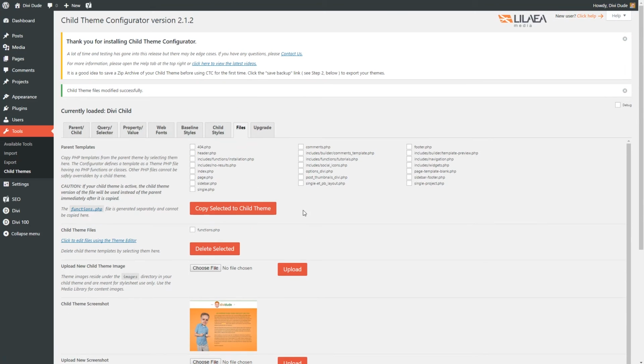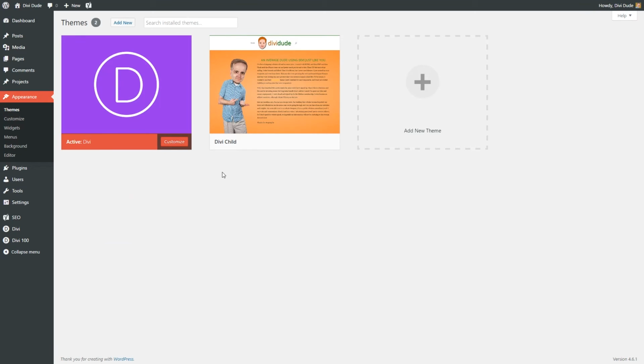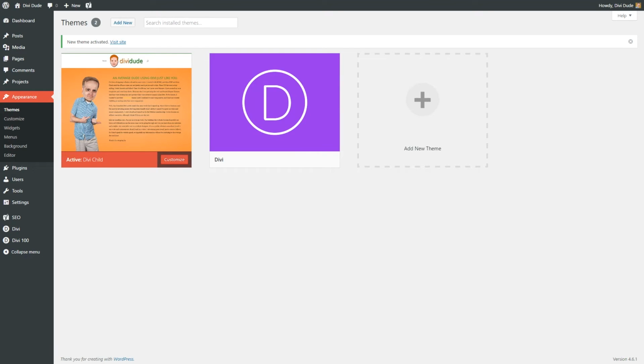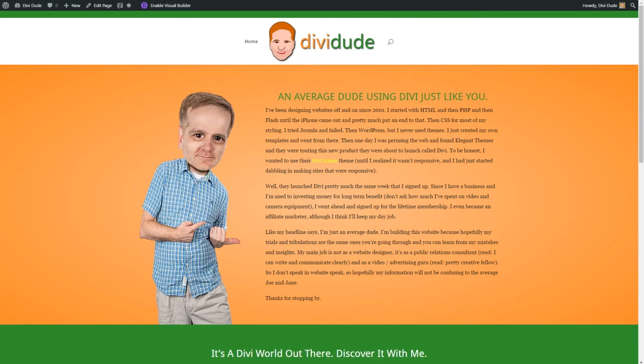All right, so all that looks pretty good. So what we now want to do is go ahead and activate our child theme. So we're going to go up to appearance, themes. And you can see it right here. Now this is why we added the screenshot, so it's easy to recognize. So we're going to go ahead and activate it. All right, we're going to come over here and make sure it's working. Okay, it looks to be fine.